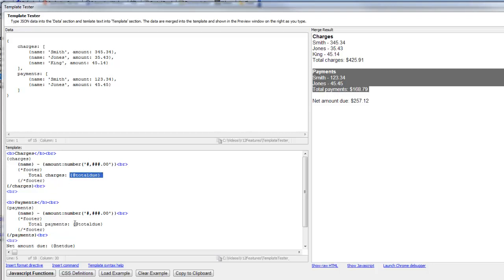We're calling total due in both cases, and the reason that we can call the same function is that in this case this function is going to get passed in the data for the charges, and in this case the data passed in will be the data for payments. So let's go now and take a look at the JavaScript function.